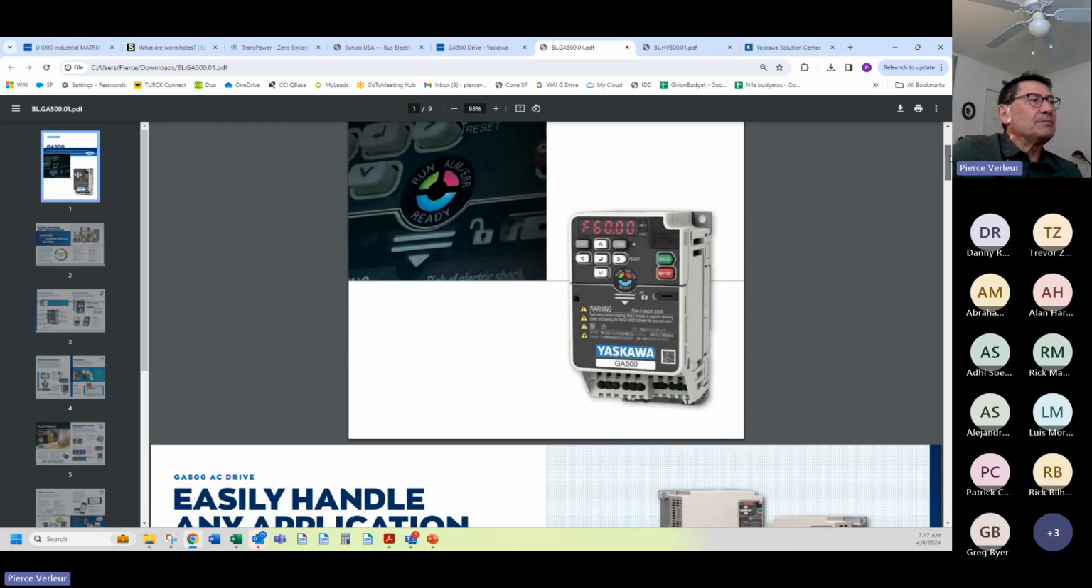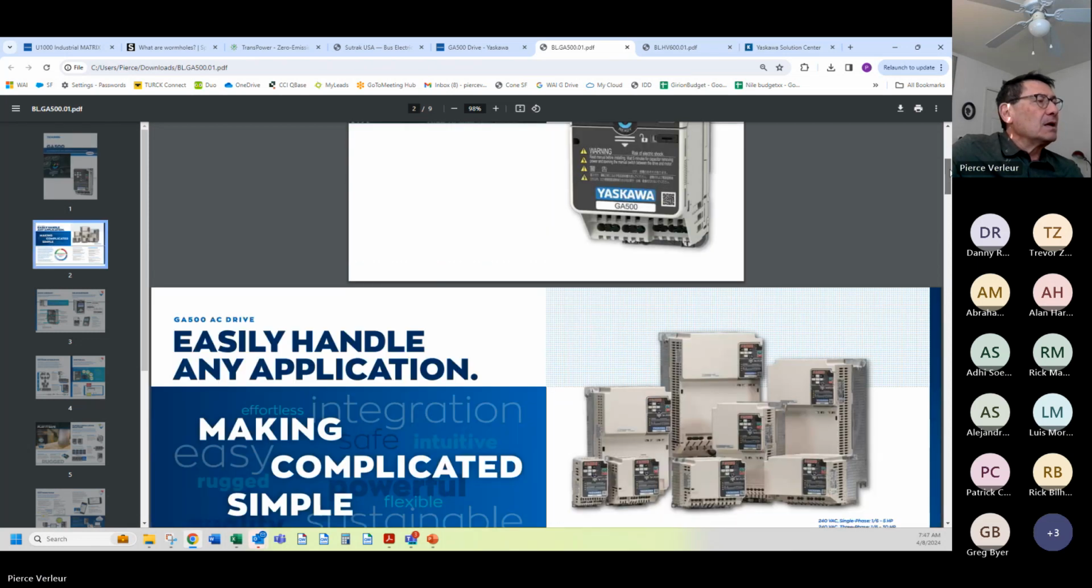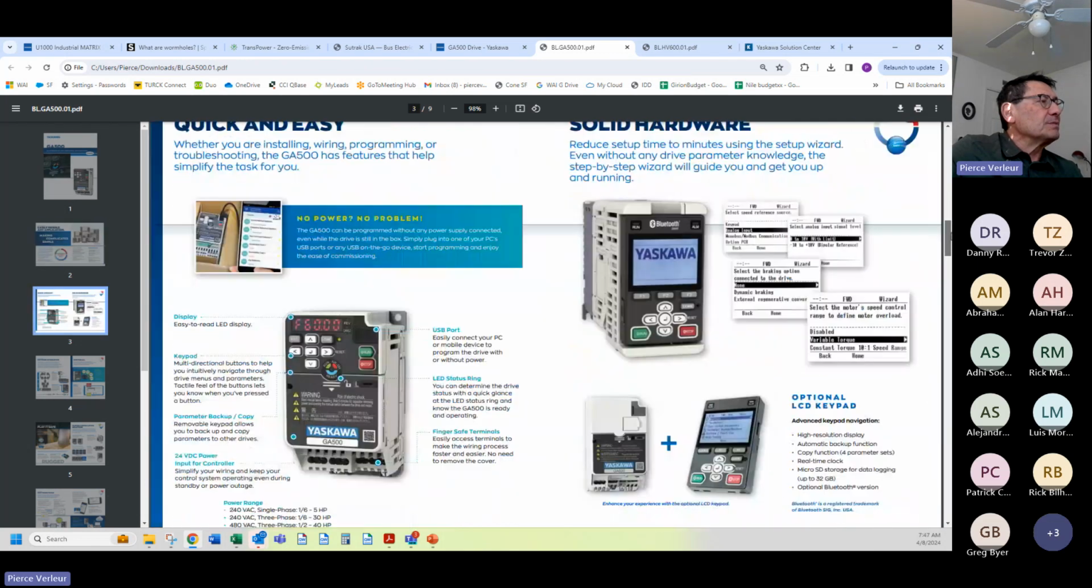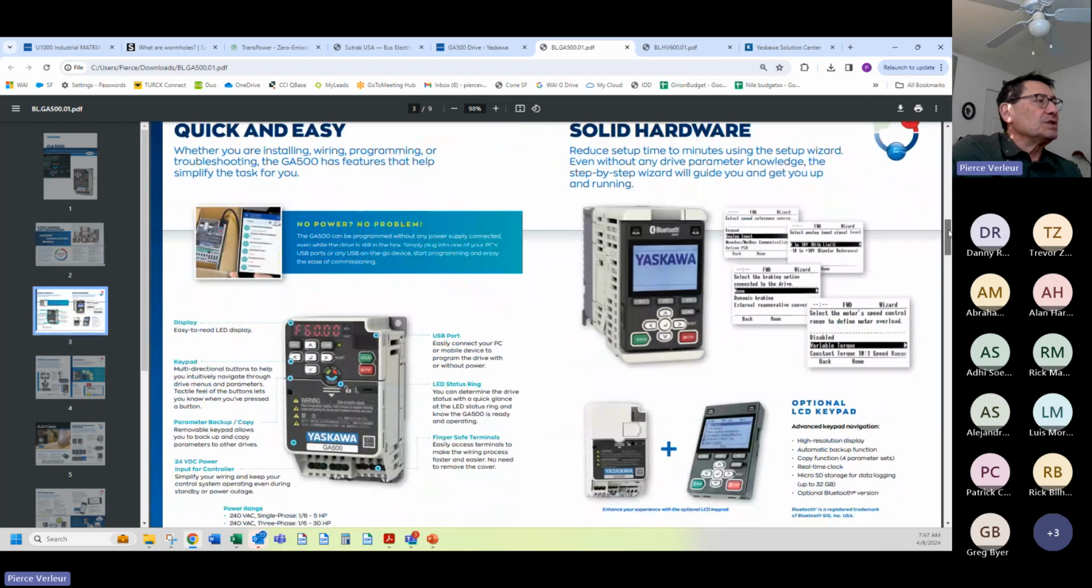However, most of the time, these drives are going to be mounted in an enclosure. And by the way, you can butt them right up next to each other. They'll still cool with zero space side by side. So while we're on the subject of the keypad, use the optional keypad.